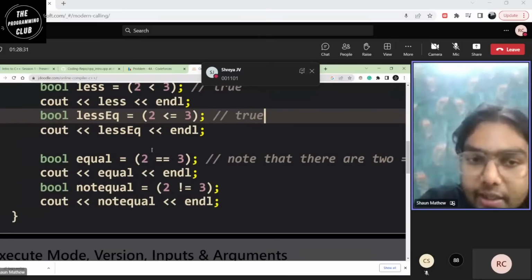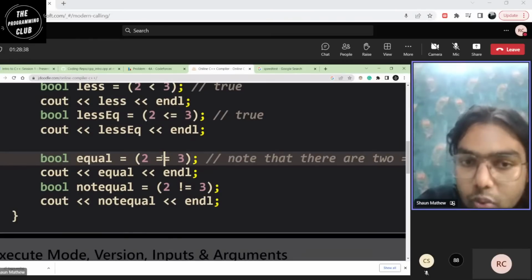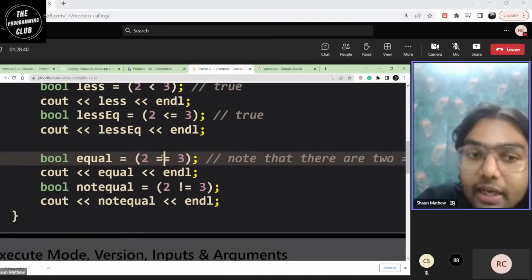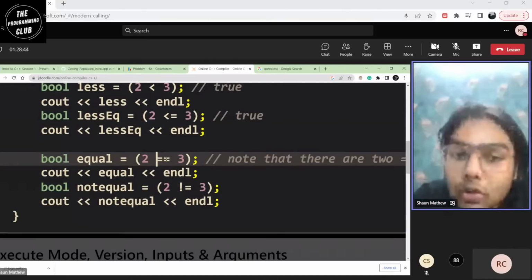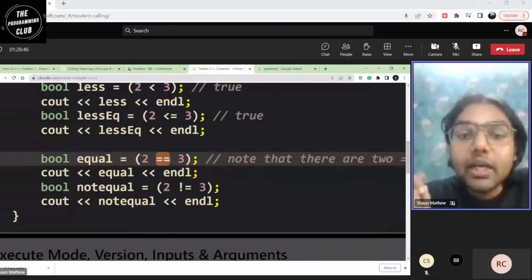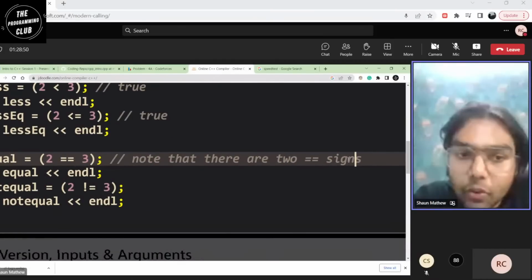How are we checking equality? You have to note that there are two equal to signs here. It is not one, it's two. This is how we check equality. If you have one equal to operator, it becomes an assignment. If you have two equal to operators, it becomes an equality check. We are checking whether or not they are equal. So this is one thing you have to note.